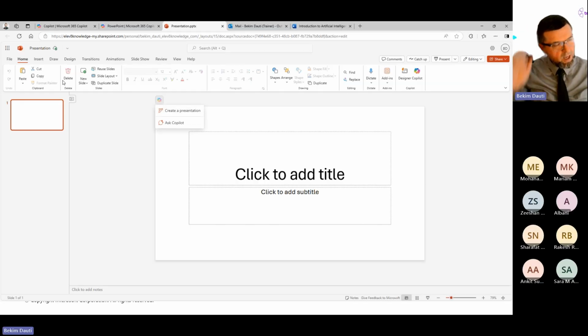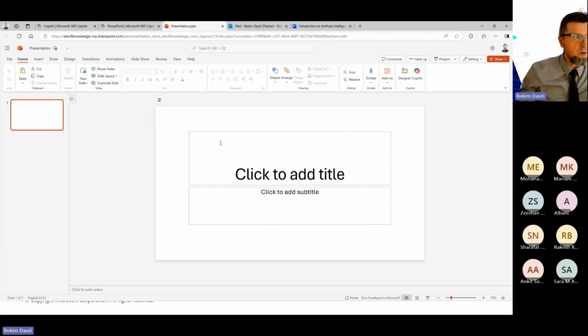Okay, we have the Copilot in here. I can create a presentation, which is similar to drafting in Word and drafting in Outlook, but then I can ask the Copilot, which is this one here, similar to asking the Copilot on the right-hand side in Word and in Outlook as well. Since we're here, let's just create a presentation.